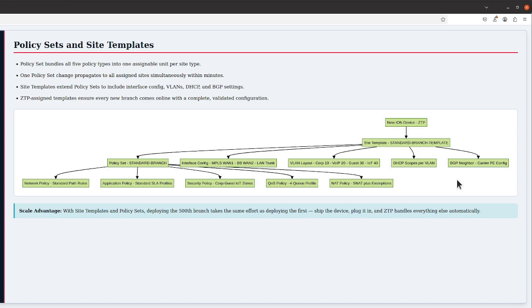When a new ION device is zero-touch provisioned, it can be automatically assigned a site template, which configures not just the policies but the complete device configuration without any manual steps. This is the mechanism that makes mass deployments at scale feasible. Every new branch gets a complete, validated configuration from the moment it comes online.